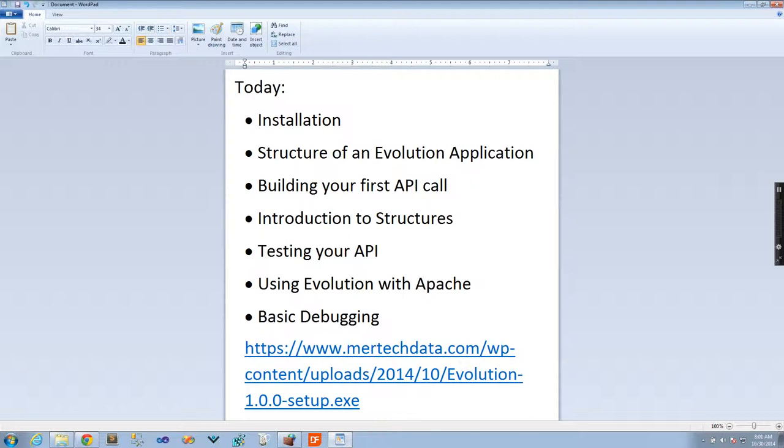To begin, I wanted to just give you an overview of what we're going to be reviewing today in relation to Evolution. First, we're going to go over the installation, which you should be getting a link in the chat window just momentarily here to download the setup, as long as we get that sent out to everyone.